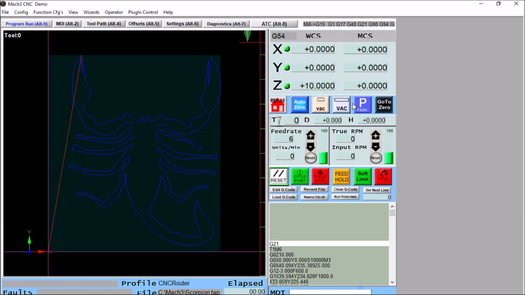Some other features we've added here: on his system he runs a small vac that he operates with M7, and he also has a large vacuum system that he operates with M8. Of course, he can run them both at the same time, but he wanted to be able to turn on one or the other if he did need both, so I added these two buttons here.